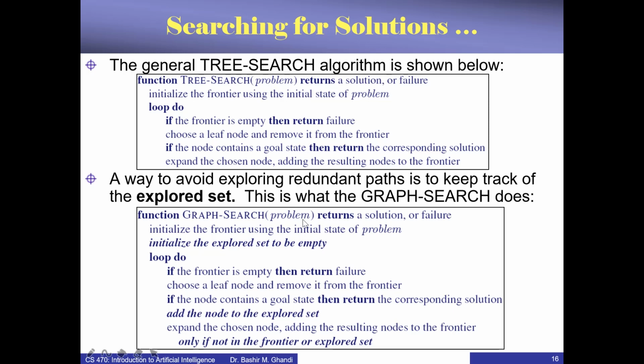So like the tree search, it will receive the problem and it will return a solution or failure. Actually, most of the statements are similar, but the differences are highlighted in bold. So the first one here is the same. Initialize the frontier using the initial state of the problem. So same like before. But also now you have to initialize another set. So there are two sets in this graph algorithm, the frontier and the explored set. The explored set is another one which will be initially set to empty, because so far we have not explored any state. Then you start the loop.